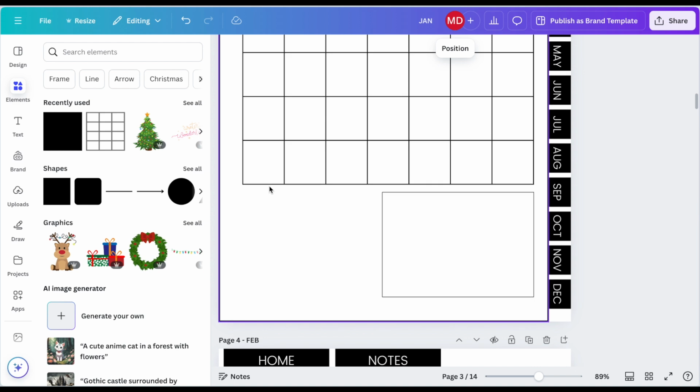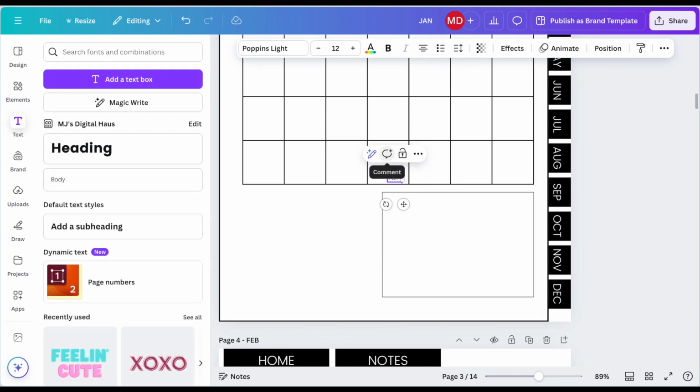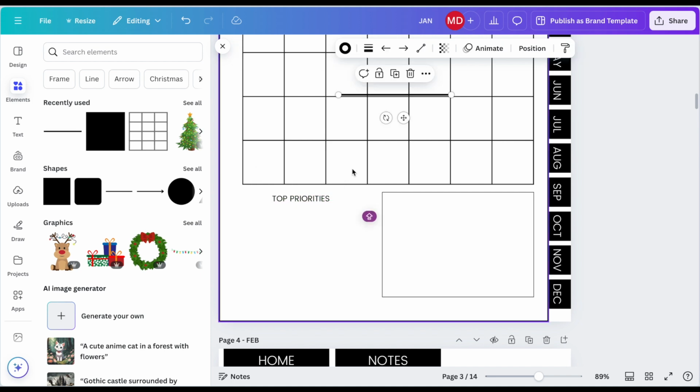I'm also going to add a section called top priorities. So I just grab that text box and then I go ahead and write out top priorities. And this is going to be a place where if I have something important for that month, I can place it right here. And I'm going to bold it, size it however I would like to. Then I'm going to go to Elements, go ahead and grab a line, and then just place a few lines here so I can write in it when I'm using my planner.